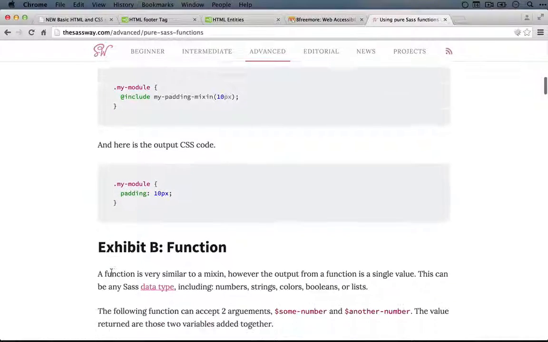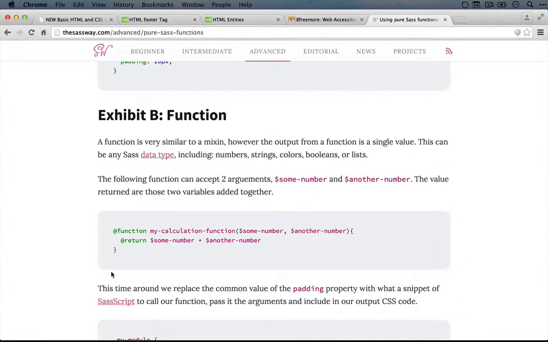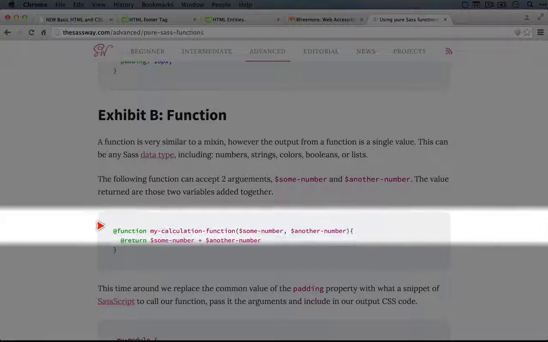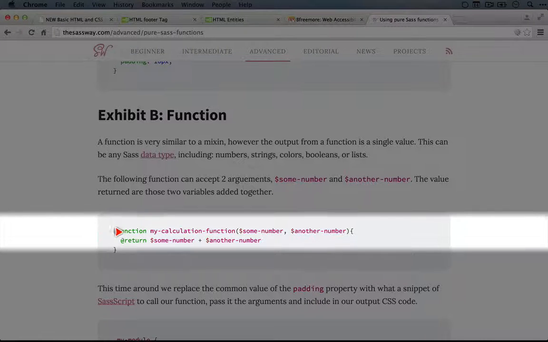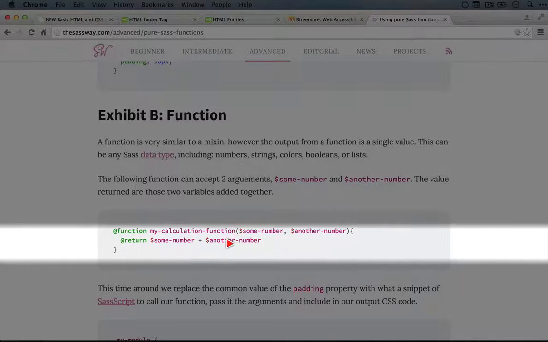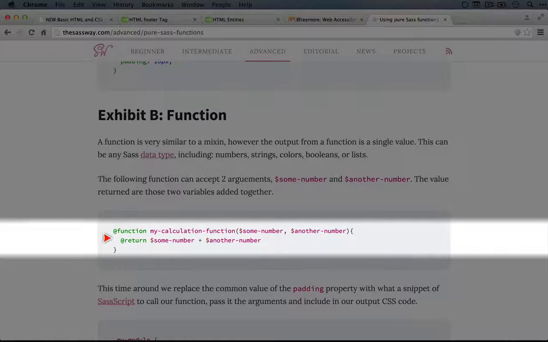Now a function is a little bit different because it can return simple values instead of CSS rules. So for example, here's a function being defined with the @function keyword. There's the name of the function, which you get to decide, and then the parameters. In this case, it takes 2 parameters. And then within this function, what it will do is add these 2 numbers together, some number plus another number, and it will return it with the @return keyword.